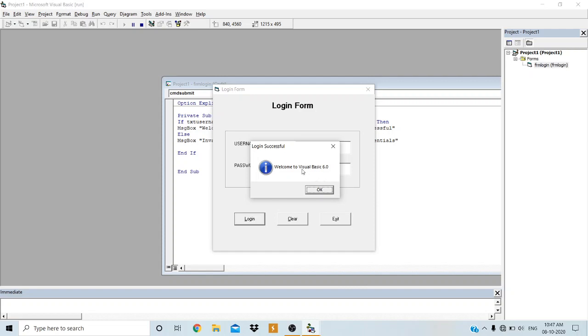Okay, welcome to Visual Basic, the message box, this information icon, VB information icon, then login successful as the title of the message box. Okay, fine. So it is working.